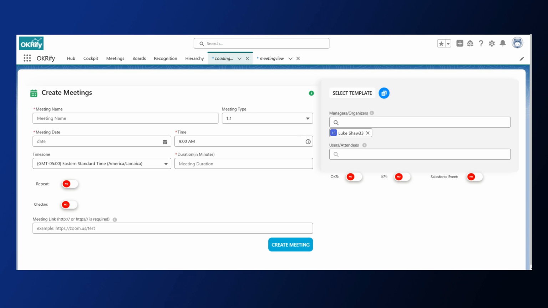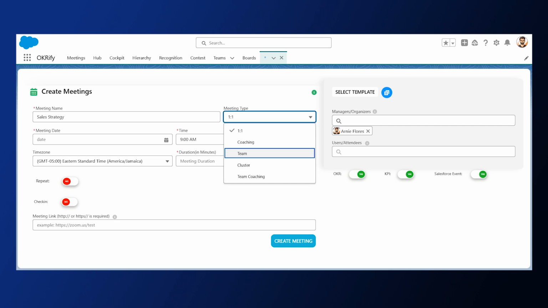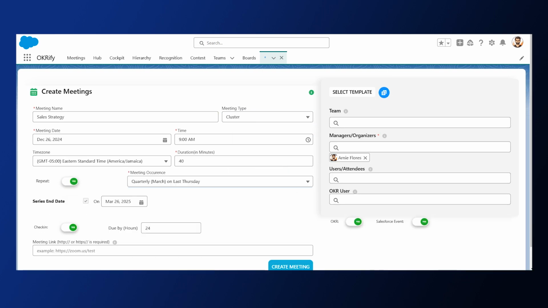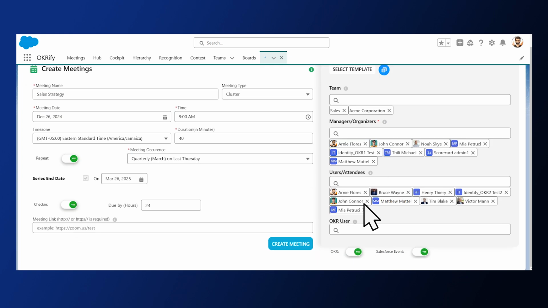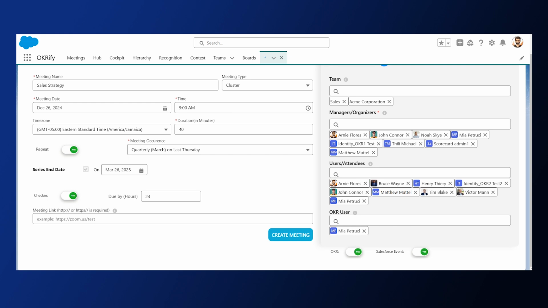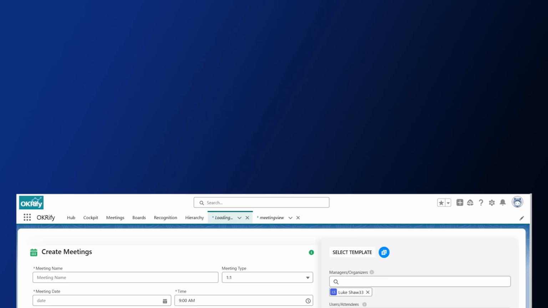Now, let's create a cluster meeting. Cluster meetings are recommended for cross-team discussions involving multiple teams. Enter the meeting name, choose the type as cluster, and fill in the required details. This is a flexible meeting type where you can add multiple teams, organizers, and users. For cluster meetings, team OKRs and user-specific OKRs can be included by enabling the OKR toggle. To add a user's OKRs to the meeting, ensure their name is added to the OKR user field. Once all details are entered, click the Create button to create the cluster meeting.